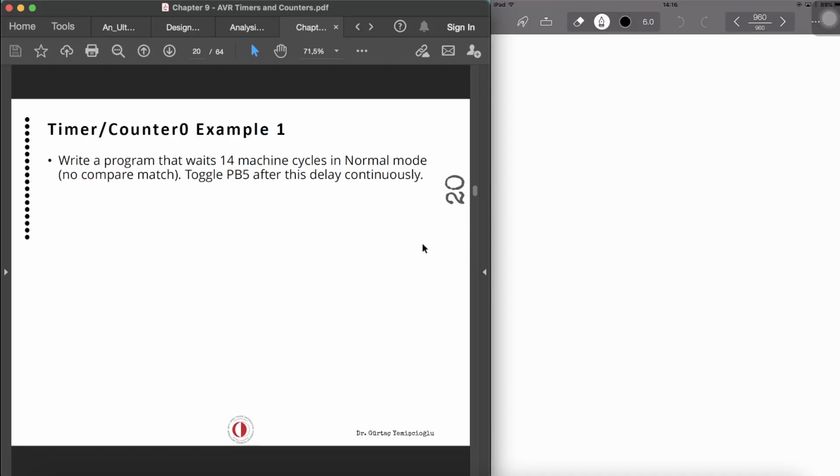Let's have the first example. Write a program that waits 14 machine cycles in normal mode, no compare match, and toggles PB5 after this delay continuously. Okay, so the first thing that we need to do is think about and calculate how 14 machine cycles are going to be understood by the AVR.